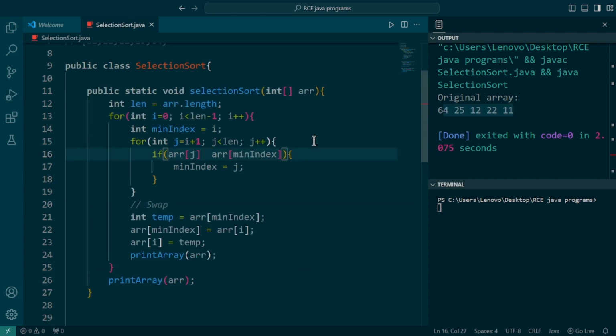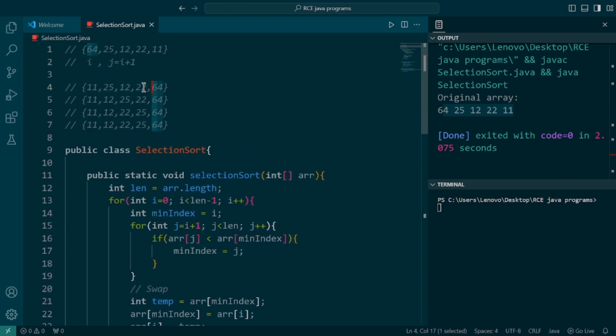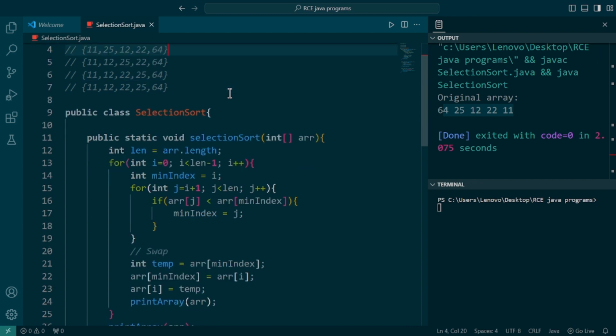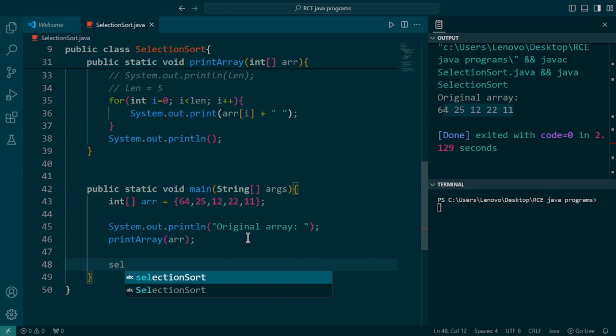So we just made one mistake. We don't want the greater sign here, we want the lesser sign. If array of j is less than the minimum index. For the maximum index we can do it another way also. We can place all the numbers one by one from reverse, so we can place the big index. Now we just have to call this function, that is the main problem.